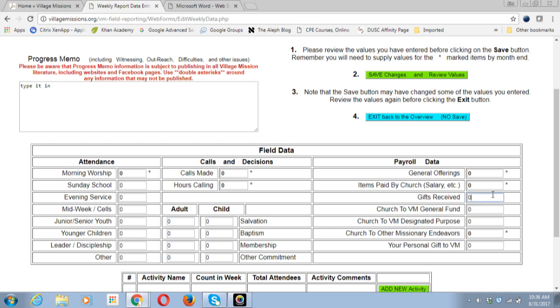Gifts received are gifts that you received from your donors that go directly to you and not through Village Missions. Church to VM General Fund, that is the tithe from your church to Village Missions. Church to Designated Purpose or VM Designated Purpose, that is money that your church gives to Village Missions for a designated purpose. Say, for instance, they want to send in some extra money for the helping fund. That information would go there.